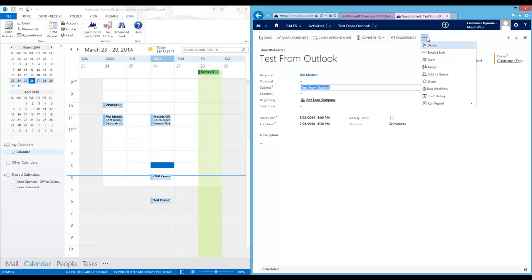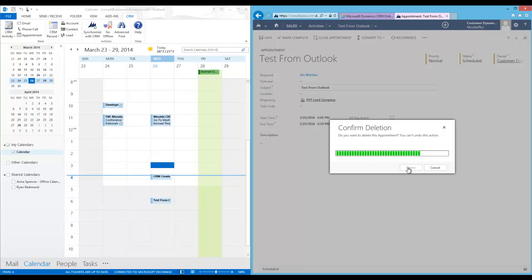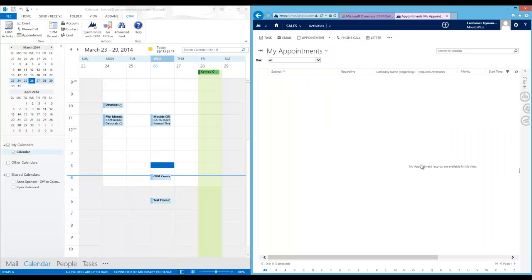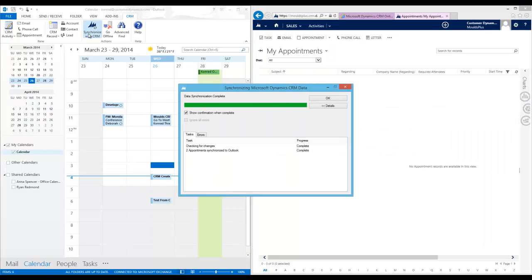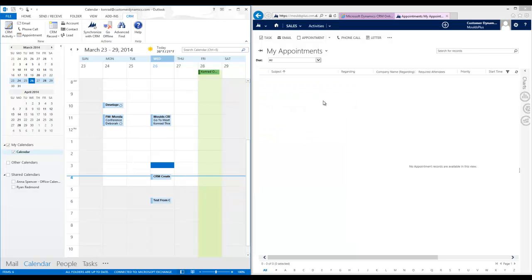The other thing that's important to know is that if I delete an appointment inside of CRM and then I come back and synchronize and click OK, the appointments are still appearing in Outlook. So if I delete an appointment in CRM, it won't delete the appointment in Outlook. If I was to delete these appointments in Outlook, they would potentially delete from CRM. So you want to be really careful with deleting appointments.